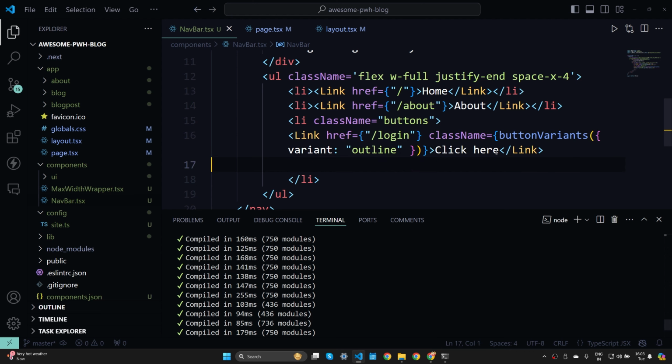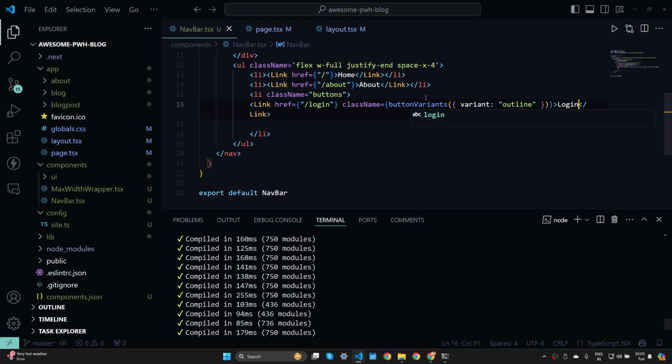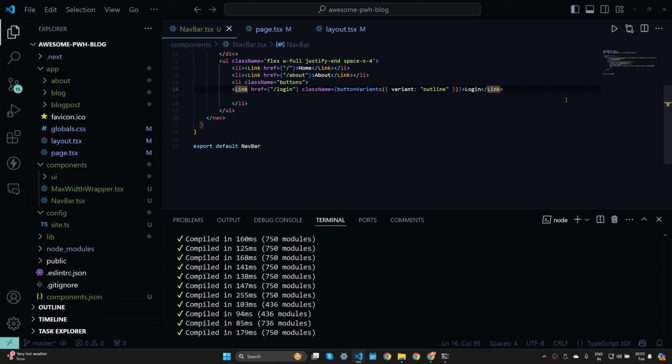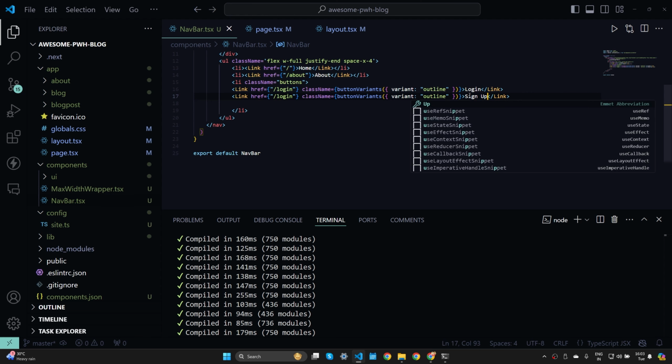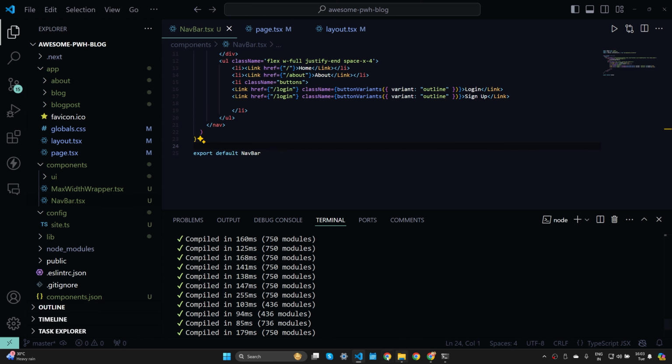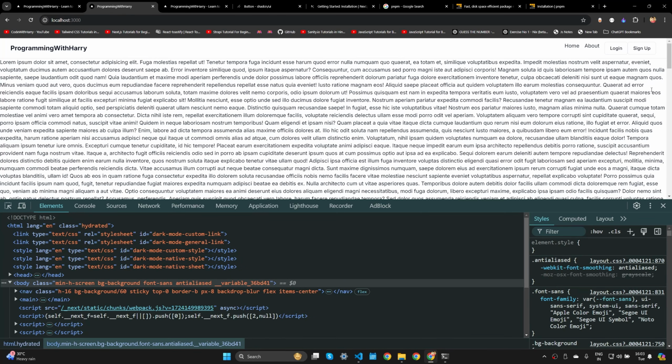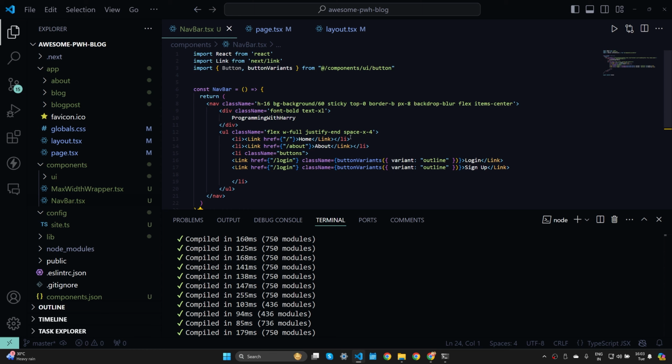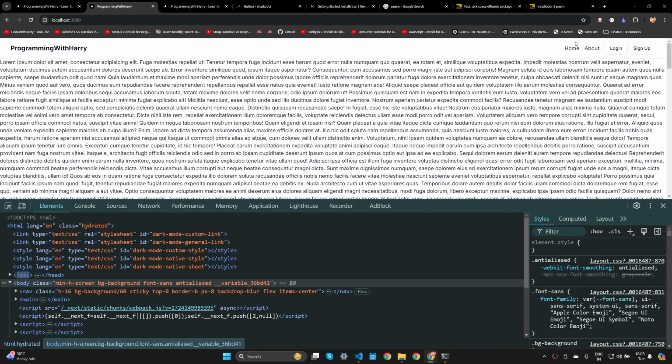So let us say we have a login page and we have a sign up page. Login, and then we have, let us say, a sign up page. Sign up. Okay, we have two buttons here. Let's see how our website looks now. It looks something like this. So these buttons are not aligned, so we need to align this vertically. So in order to align this vertically, we'll say item center. So item center will align it vertically, and let's add some space.